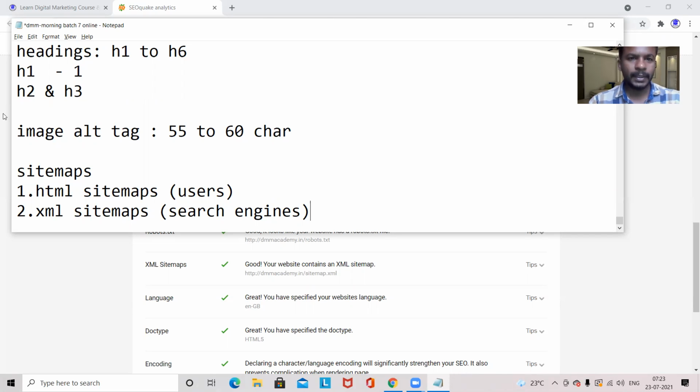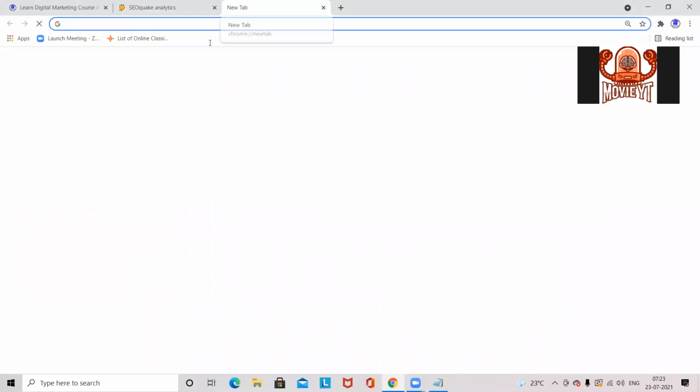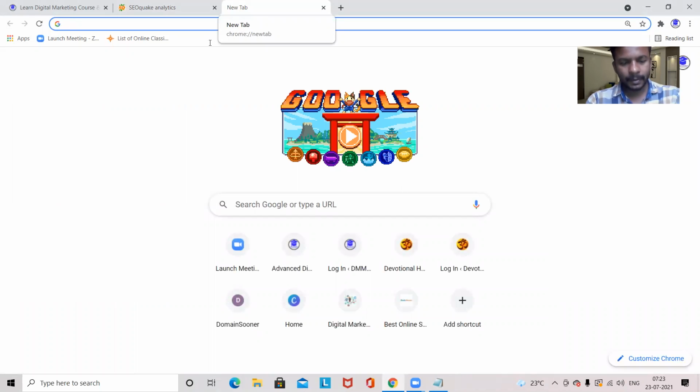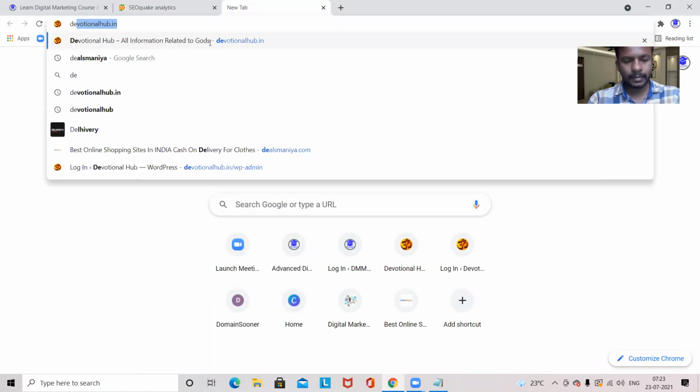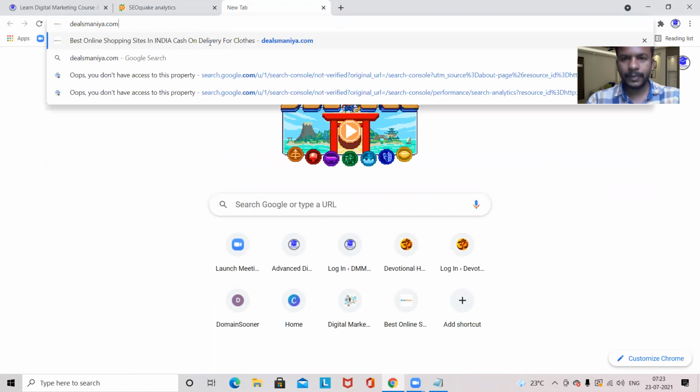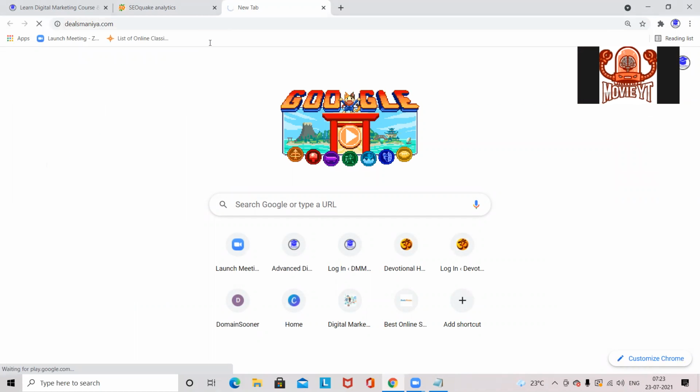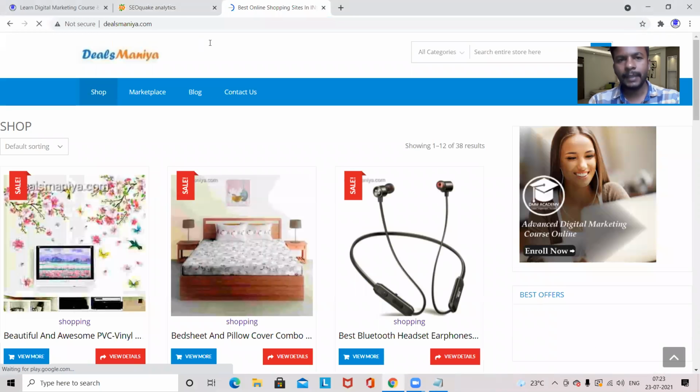I'll do one thing. I'll show an example of an HTML sitemap first, then we'll go with the XML sitemap. I'm going with this website. See, what is a sitemap? Making every page into a list, or showing it in one place, is called a sitemap.